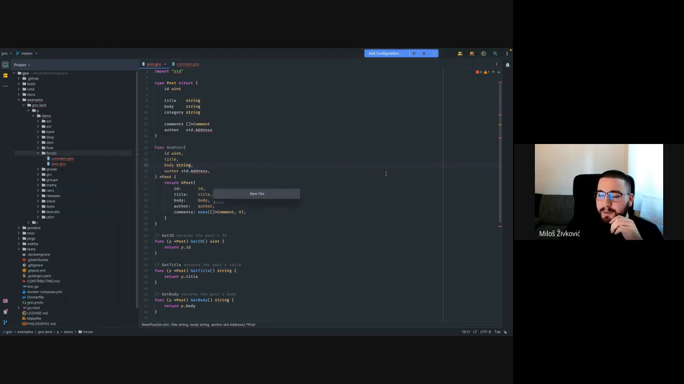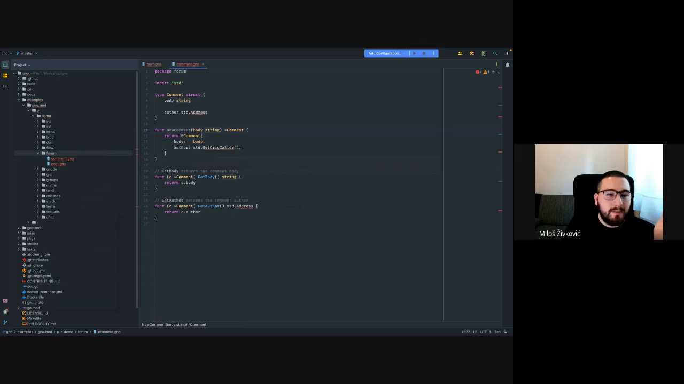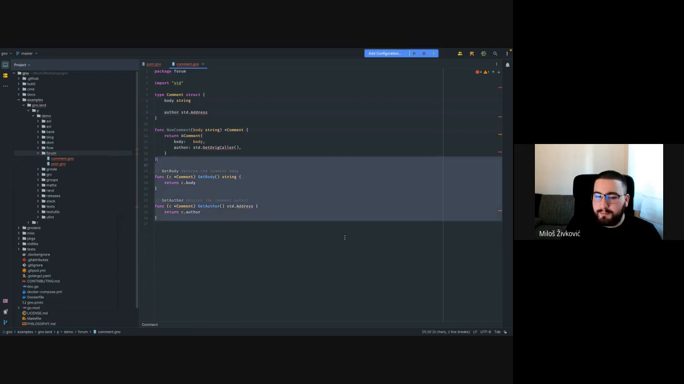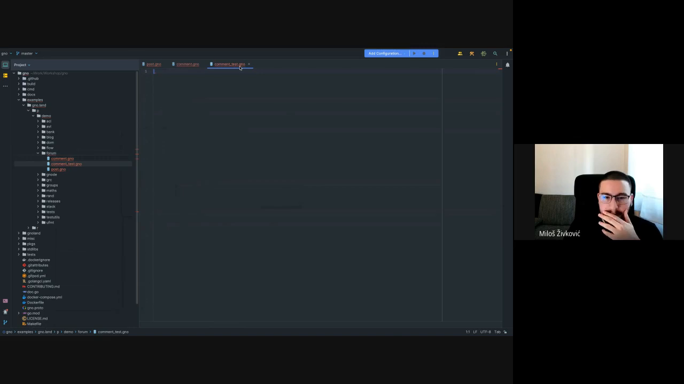So we're going to define a couple of tests here. One of the tests that we want to define, let's define a test for the comment first, right? The comment is very simple, it takes in a body, it takes in an author, it has 2 getters. We want to test whether this new comment method works, and whether these getters work as well, right? So we're going to create a new file, and we're going to call it comment_test.gno. So exactly the way you would create any kind of test file. The only difference is it's .gno and not .go.